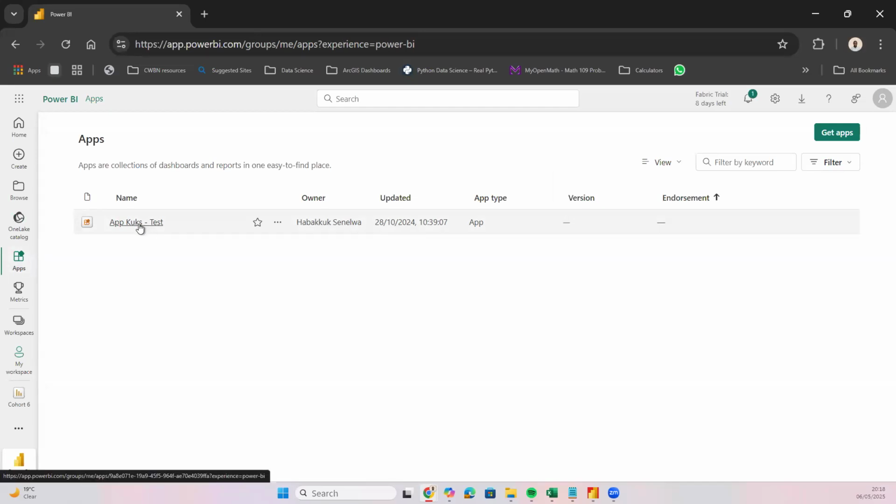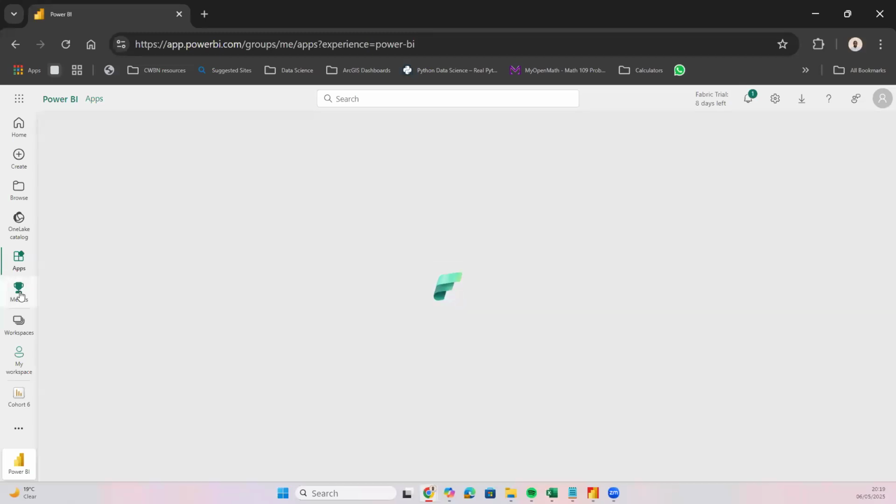So an app, we talked about an app being an aggregation of different reports or dashboards in your Power BI service. It is in the Power BI service that you can create an app. So this app has a couple of dashboards for you to look into. I won't open it because I think it has some sensitive information, so you can skip that.